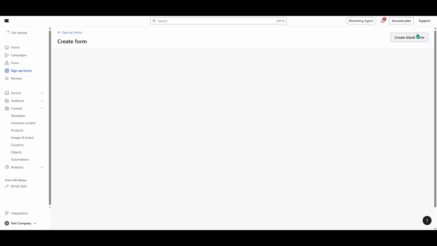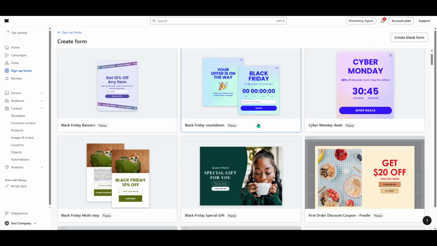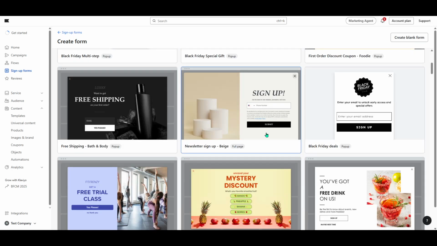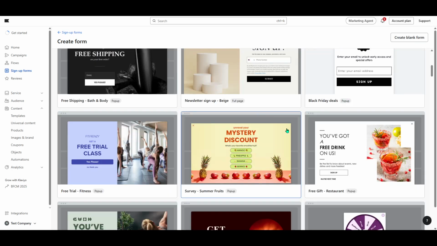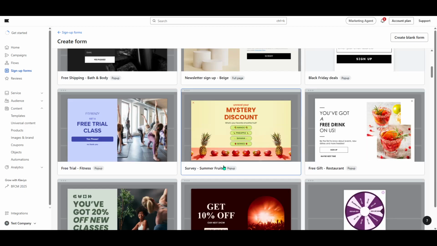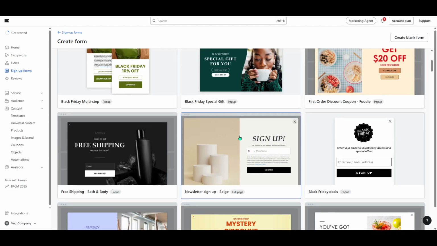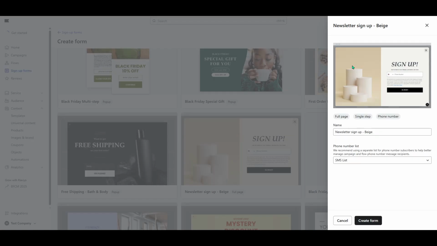Once you're in the Sign Up Forms section, you'll notice an option to create a blank form, as well as a selection of ready-made templates that you can use to get started. If you have a design in mind or require a tailored look for your brand, choosing to create a blank form might be the best route. However, if you're looking for some inspiration or prefer a quicker setup, the templates can be a great starting point. Both options are user-friendly, so choose whichever suits your needs.